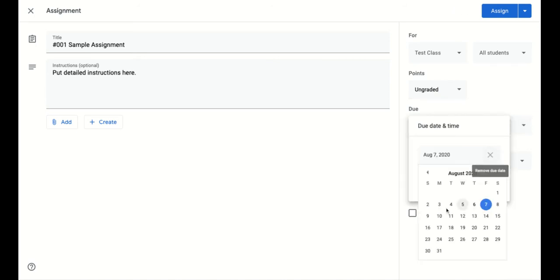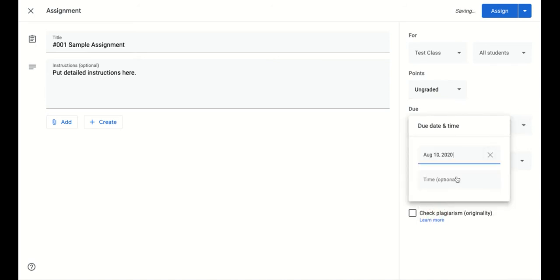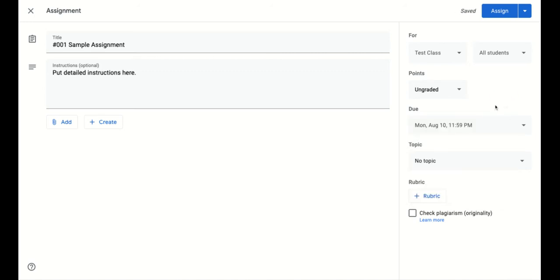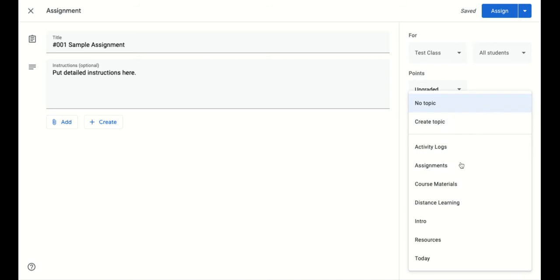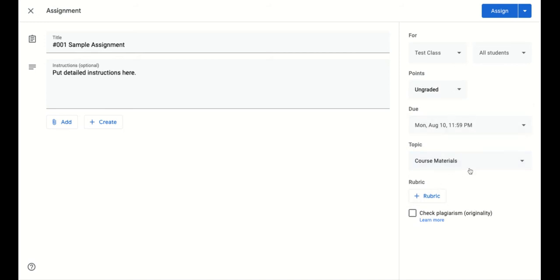Putting in a due date is super helpful because then it puts this assignment onto the student calendars, which then can be very helpful. And this is where you can either create a topic or use a topic that already exists in your list of topics. Rubrics is a discussion for another time. Back here to assignment attachments.